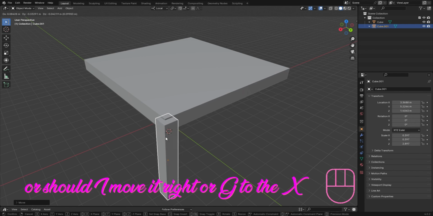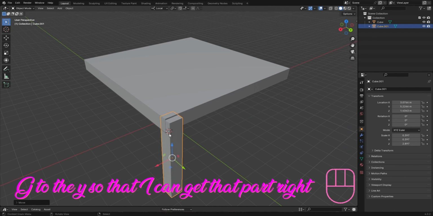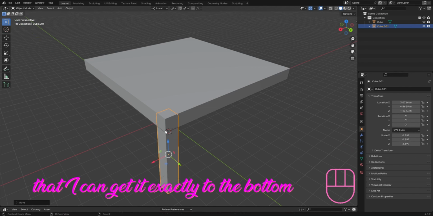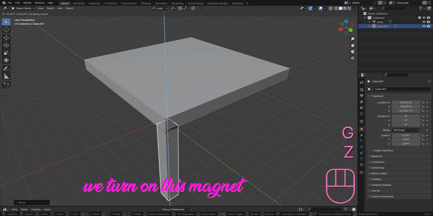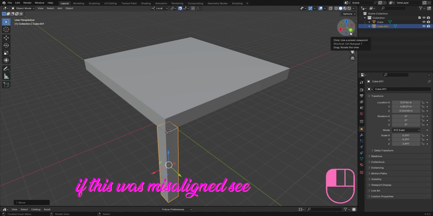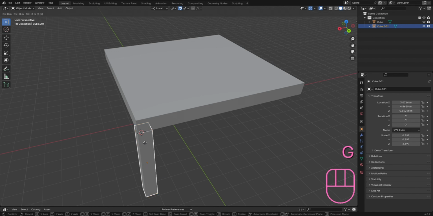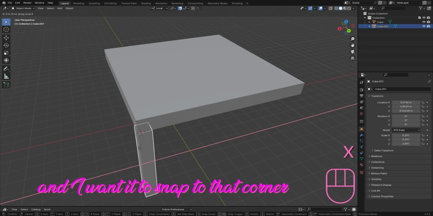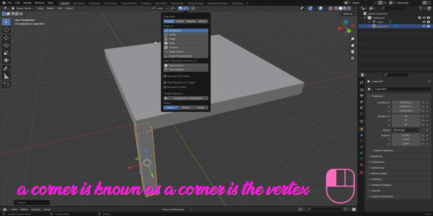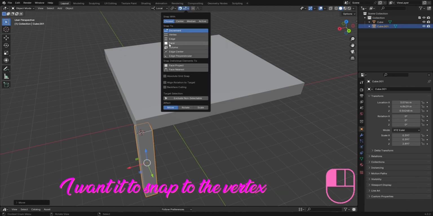Or G to the X so I can get that part right, G to the Y so that I can get that part right. To avoid that struggle, G to the Z so that I can get it exactly to the bottom. We turn on this magnet. Now what this magnet does is, if this was misaligned, and I want it to snap to that corner. A corner is a vertex. Is the edge. To the vertex, yeah. I want it to snap to the vertex.